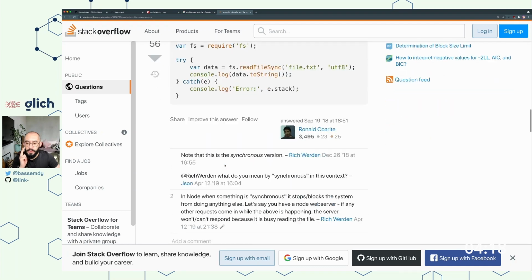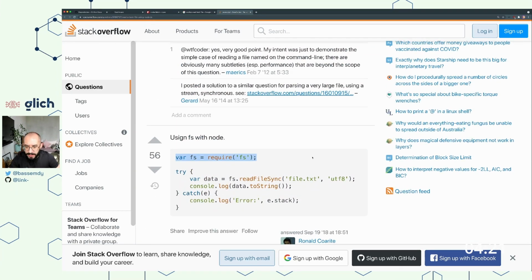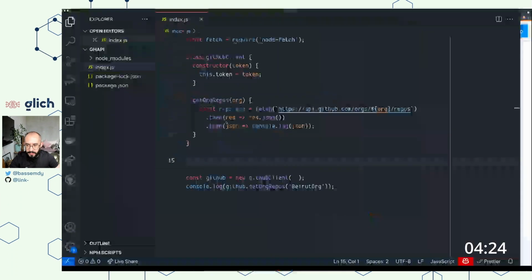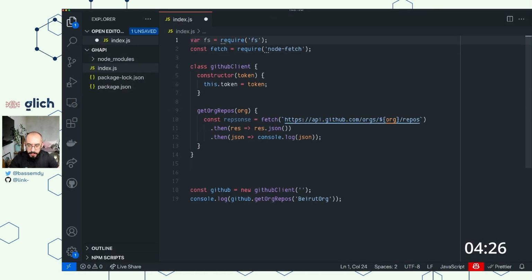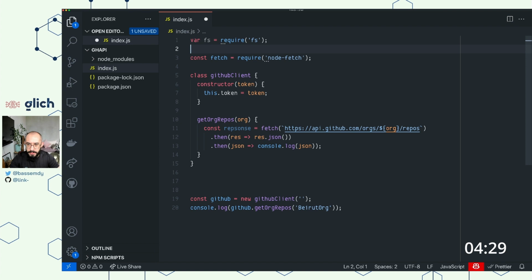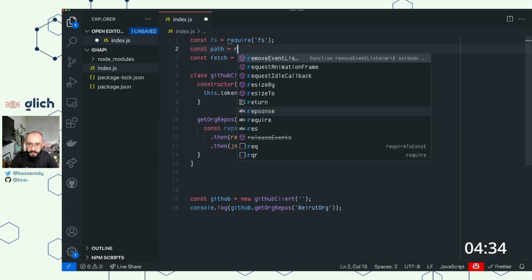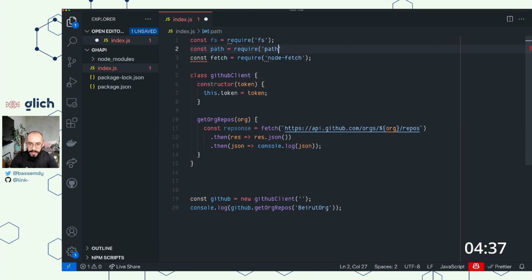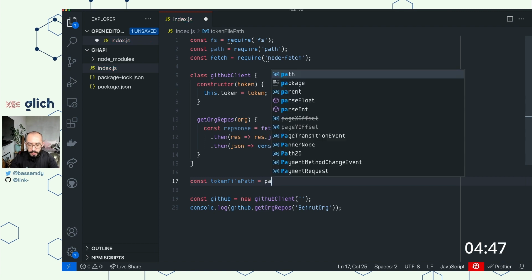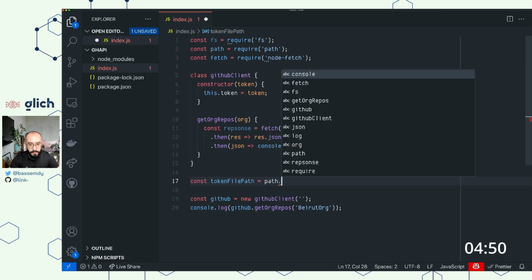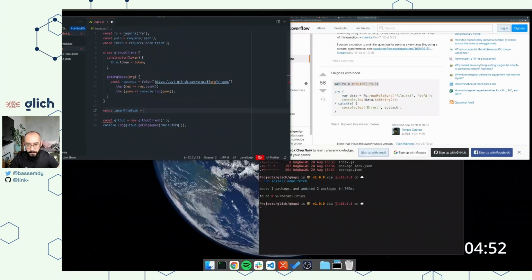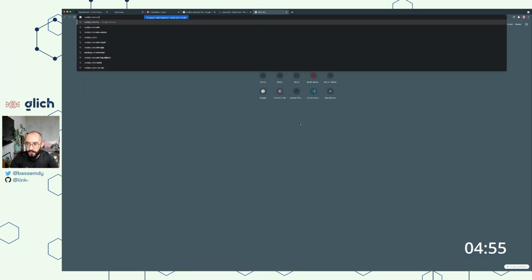Also this. Well, I don't really care if it's async. It's just a small token, so we might as well do it in a synchronous manner. Require fs, and let's replace this with a constant, and const path equals require path. And let's build up the token file path, which is equal to path dot, the Node.js construct path.